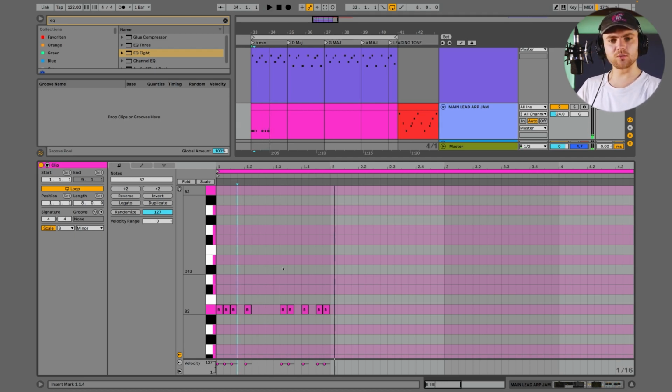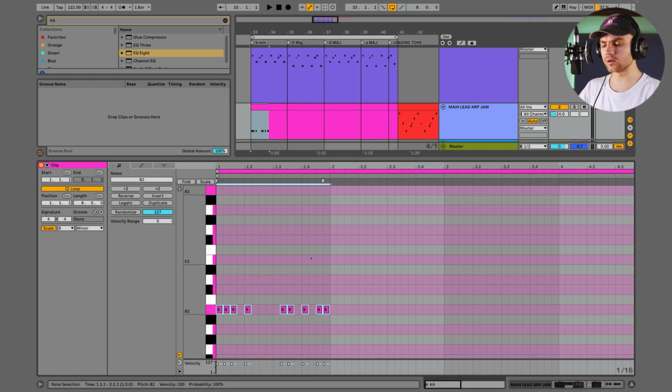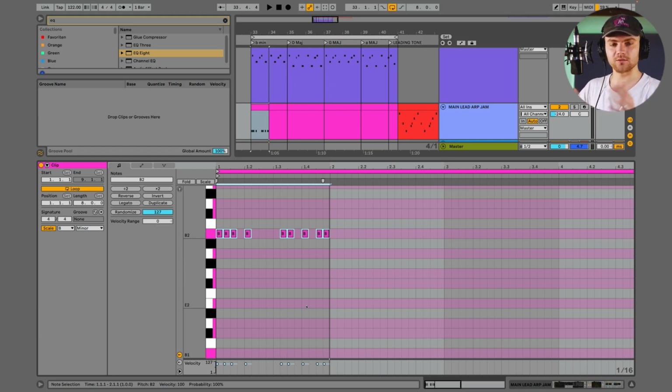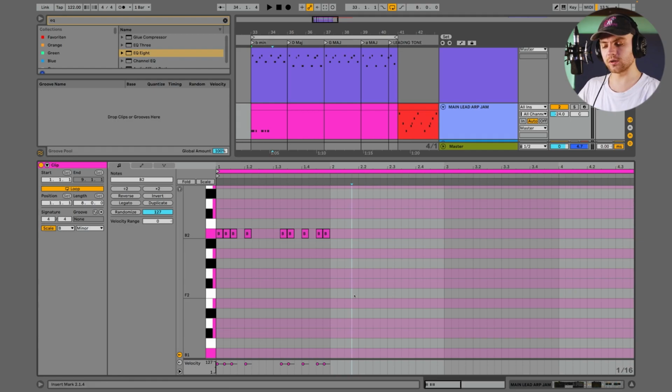It could work in a more, if you transpose this down, it could work in a more afterlife-y, more techy style. So if you want to do something like that, feel free. But I just want to make you aware of how different producing decisions lead to different outcomes and to different styles as well.